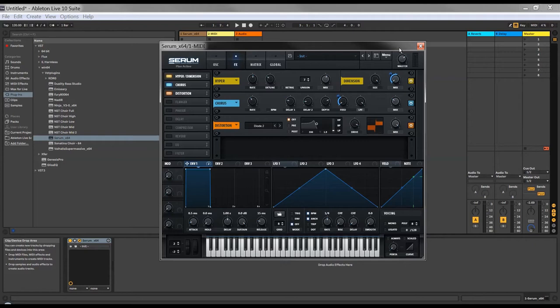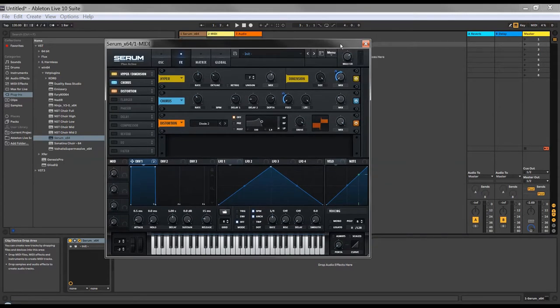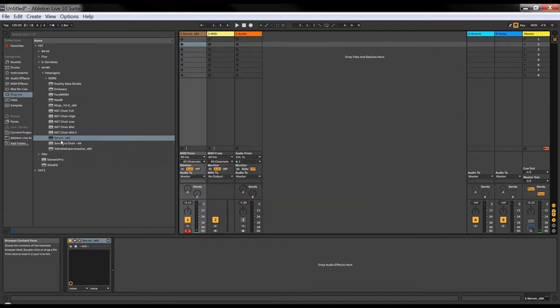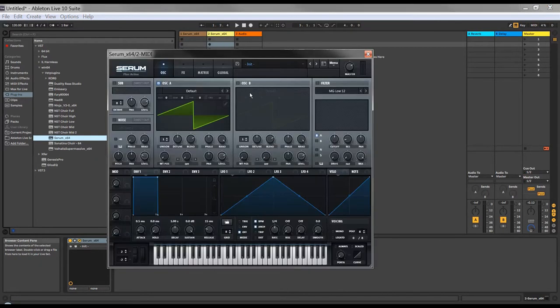All right, so I'm going to do a little bit of a dark synth bass tutorial. When we're done, it should sound something like this. Yeah, you get it. All right, so let's start with just a blank Serum.